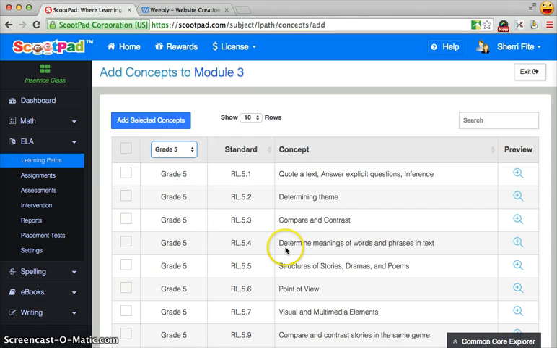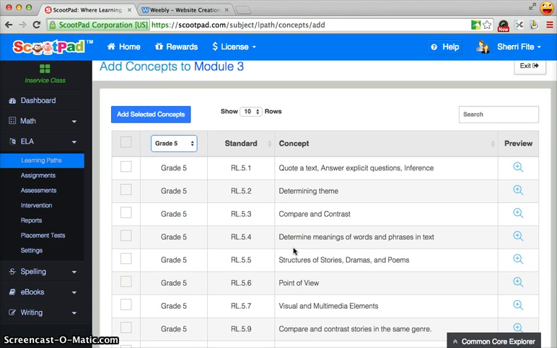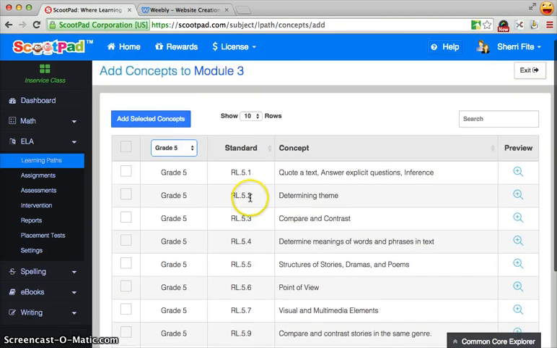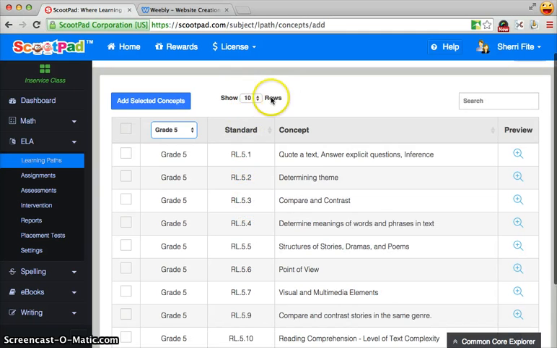And in here, just like we did with assessments and just like we did with assignments, you can search for particular strands, or you can come down here and see your strands. Right now you see I only see 10 rows. I can come down here and choose 25 or 50. I'm going to go ahead and choose 25.